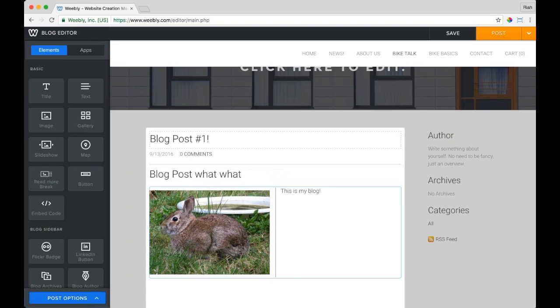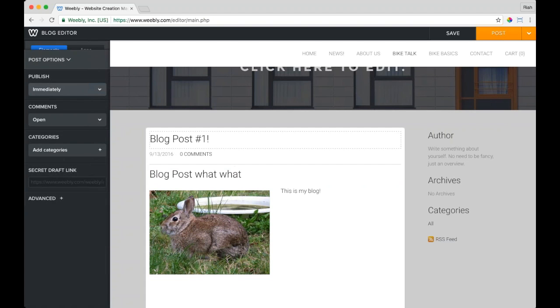Okay, so say I'm done writing my blog. You can go under Post Options, which is located in the bottom left. Click on that. You can choose if you want to publish this immediately. If it's selected here, this orange button in the upper right will say Post. If I click that, it will post immediately to the live site. If I save it here, it will save it as a draft. I can also click on this arrow and discard it.